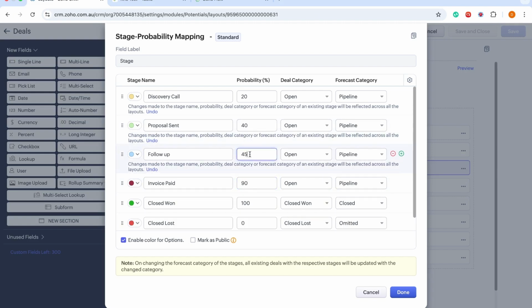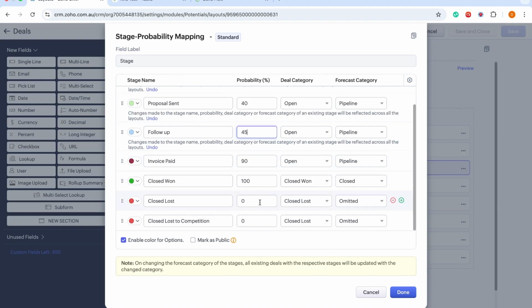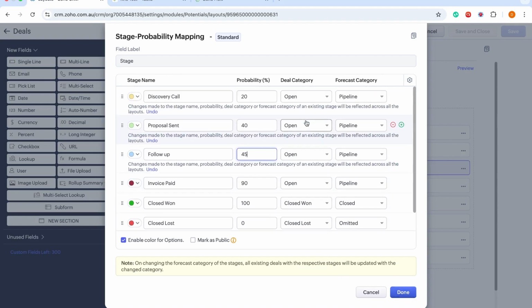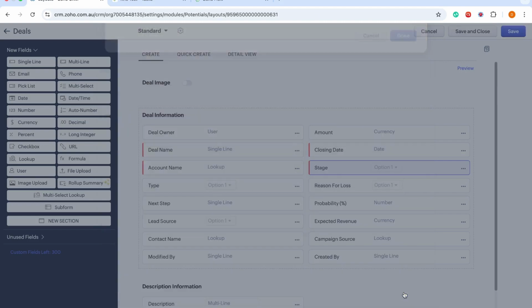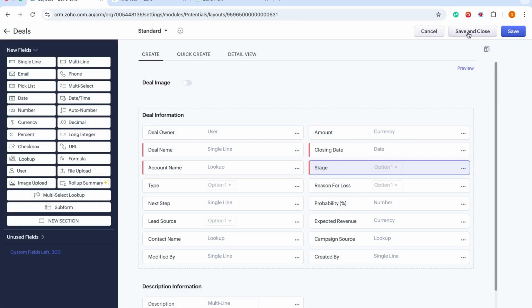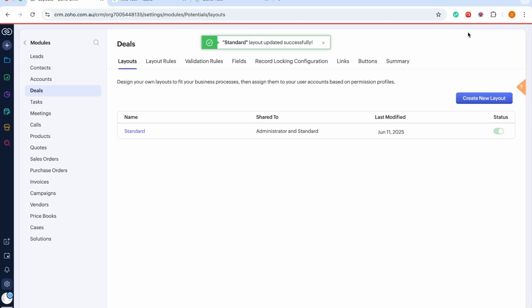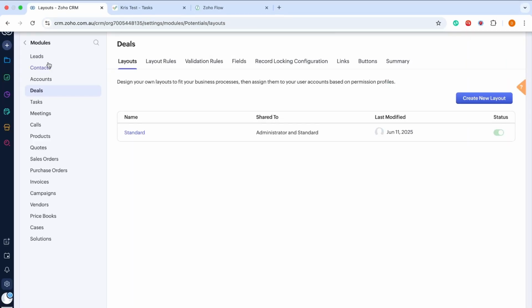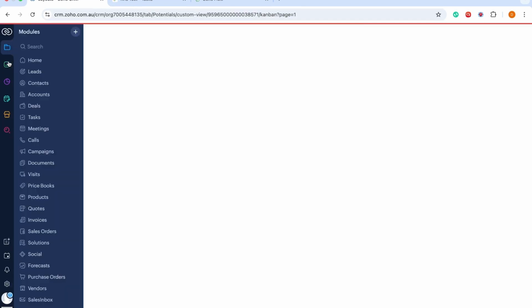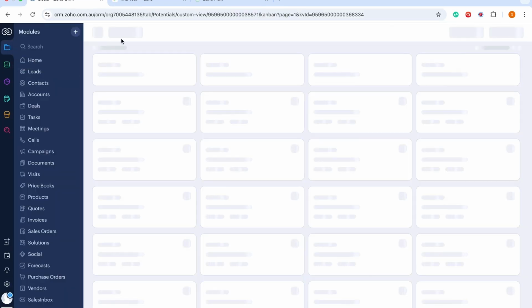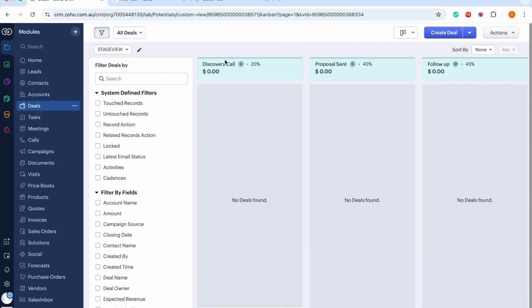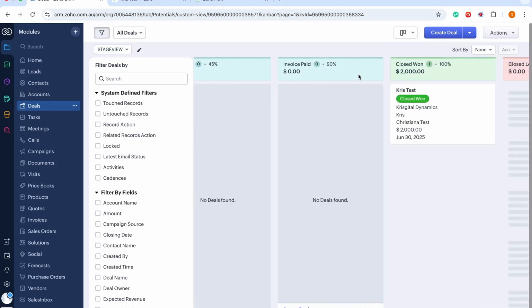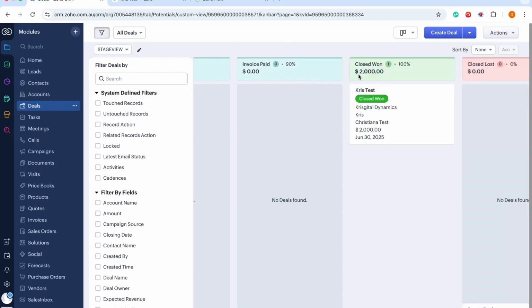Yeah, so closed won, closed lost, and the rest. I think that's everything I want to edit for this. Then done. Then you save and close. Once we go to our deals, we're going to find that edit. So let's go home, which is the modules. And as you can see: discovery, proposal sent, follow up, invoice paid, and the rest of that.